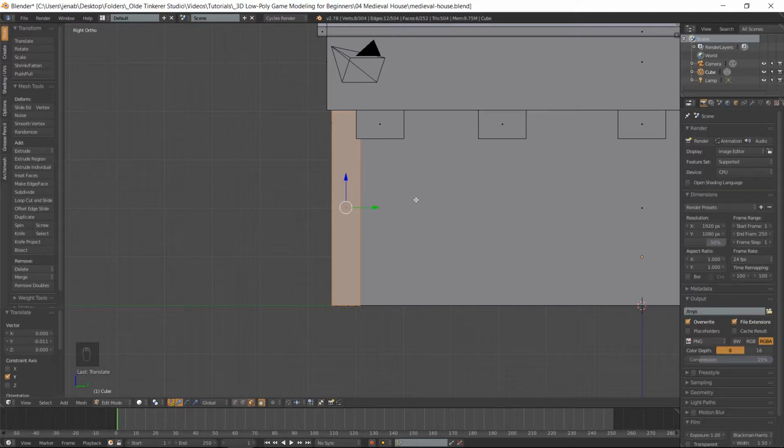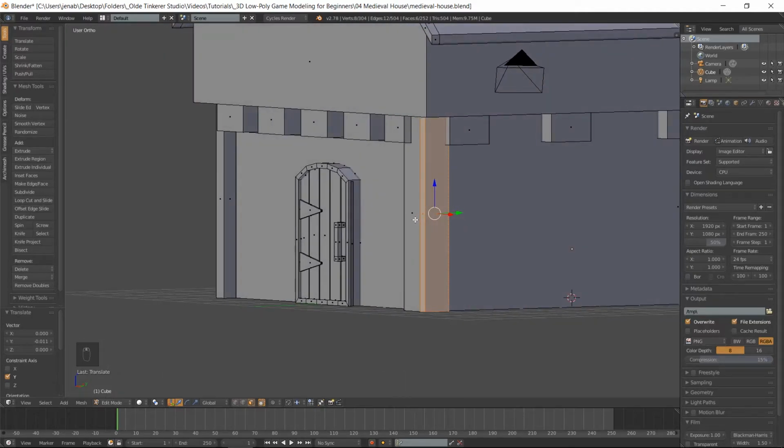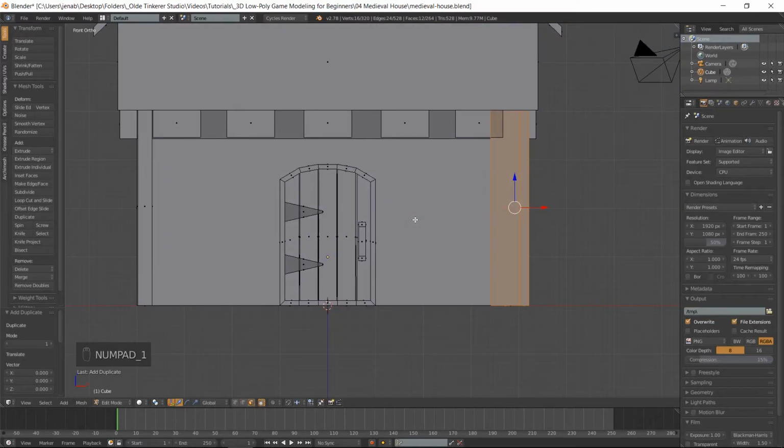Then select both of these cubes using your L key and duplicate them using Shift D. Then go into front view, which is 1 on the numpad, and rotate the corner pieces around the z-axis negative 90 degrees, RZ negative 90. Then move the duplicates so they're flush against the left side of the house.